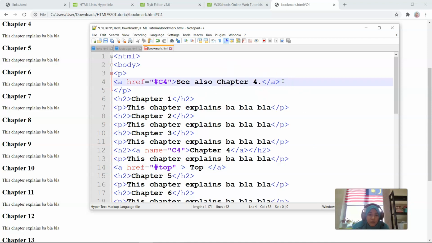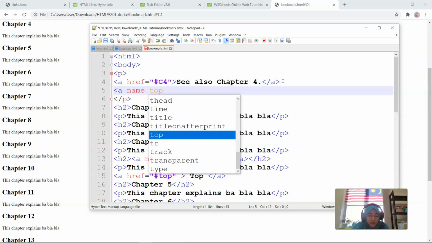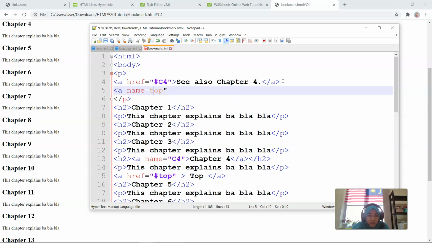But how? I need to put here the name. So a name equal to top, with double quotes here, and then close. If you want to put top, then /a. Or sometimes you don't have that one.